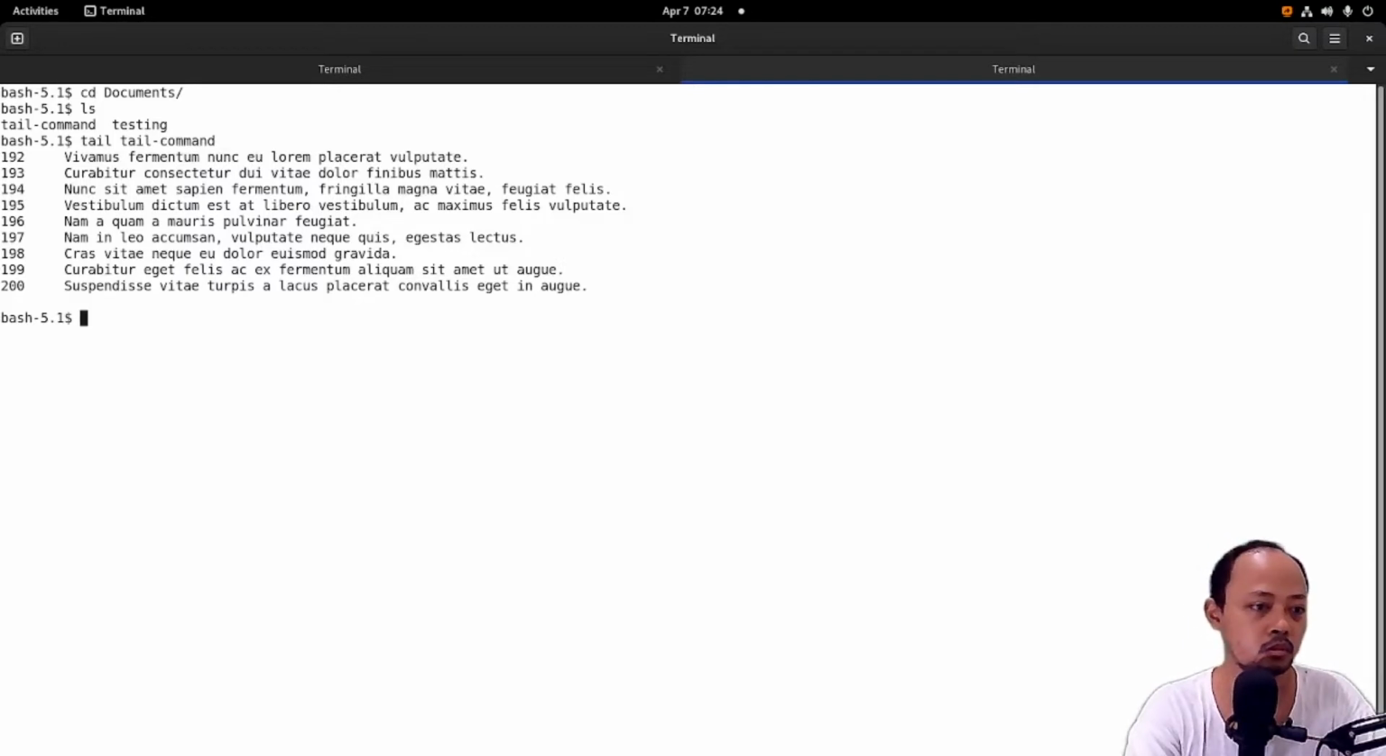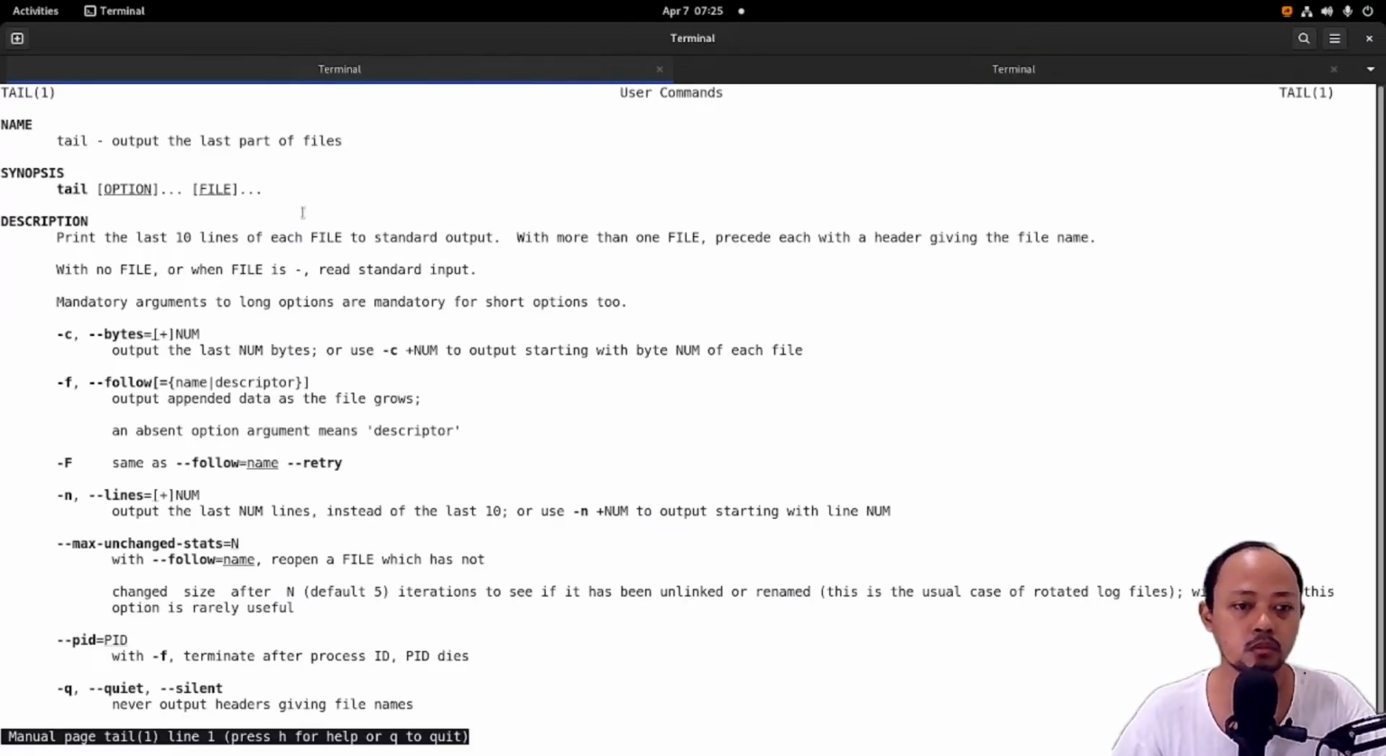So the tail command will print the last 10 lines. 1, 2, 3, 4, 5, 6, 7, 8, 9. It should be from 191. The last 10 lines of each file.